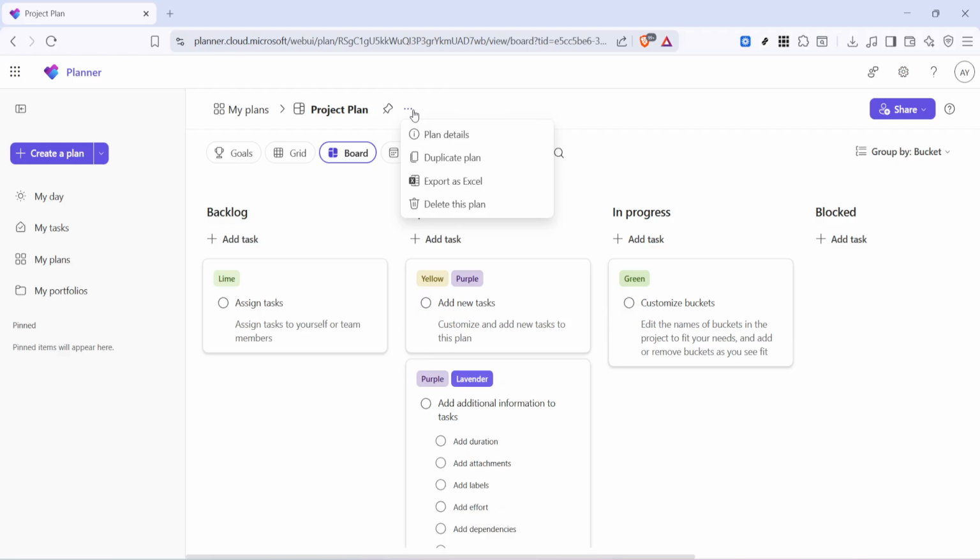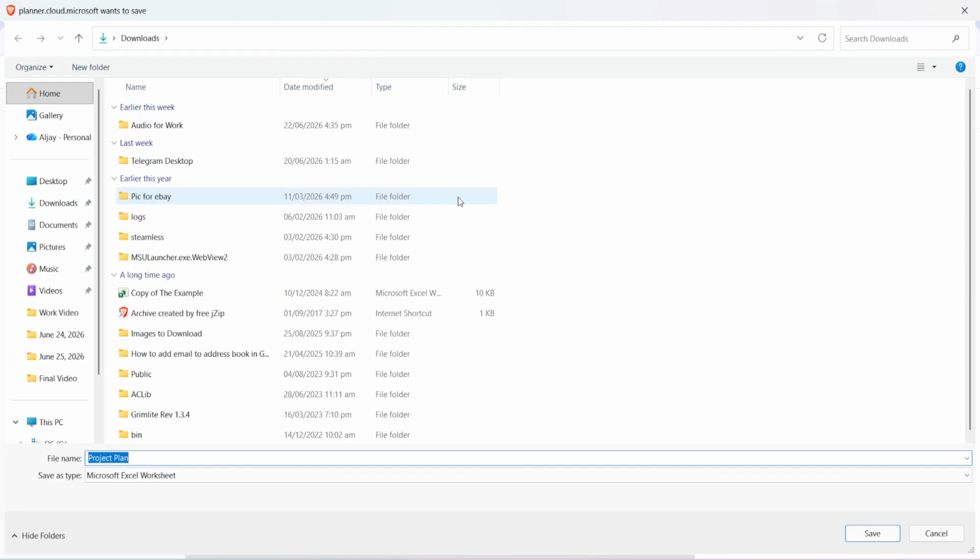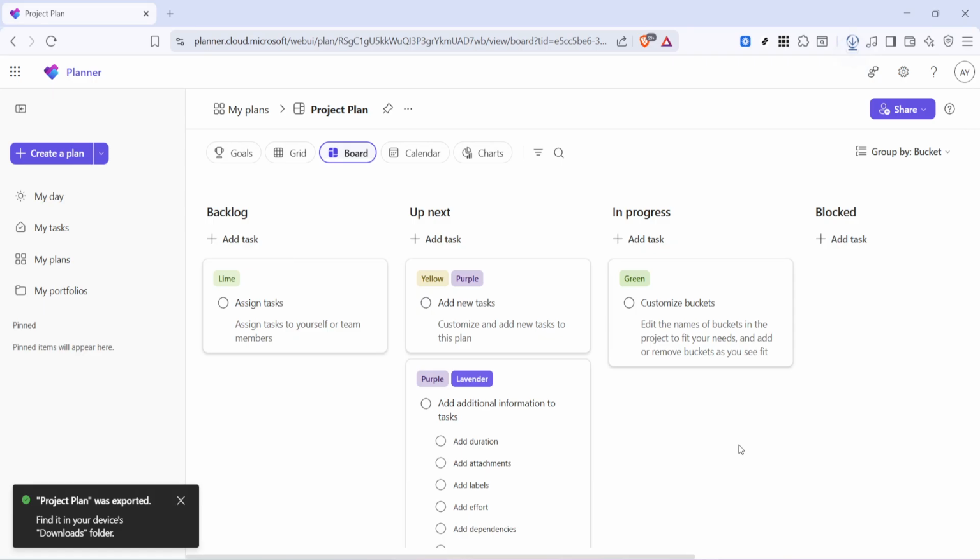After the menu opens, look for the option that says Export as Excel and click it. When you do this, Microsoft Planner will generate an Excel file containing data from the plan. Depending on your browser and settings, the file may download automatically, or you may be prompted to save it first. If needed, give it a moment to finish downloading before moving on.